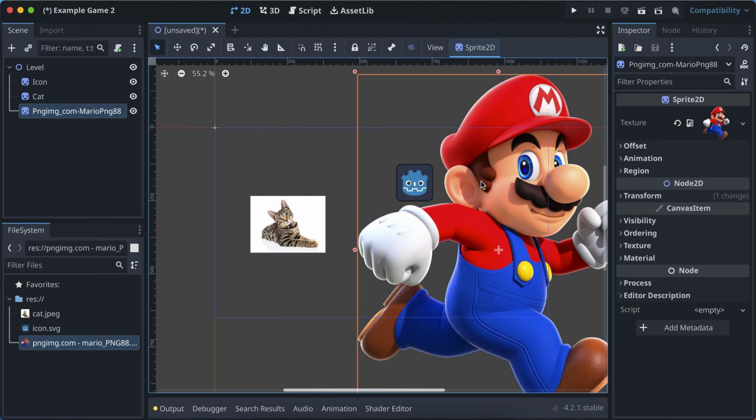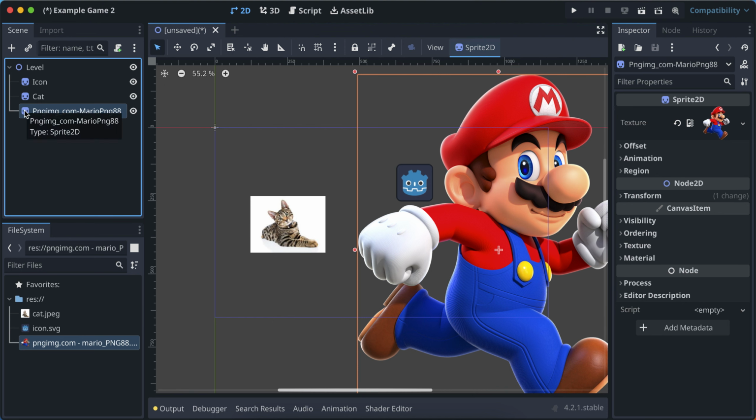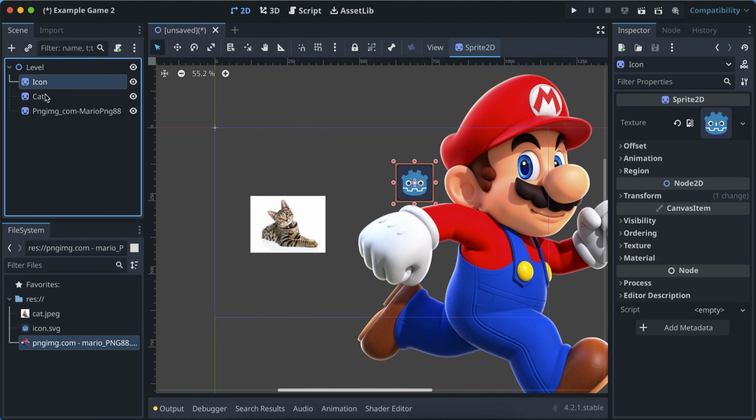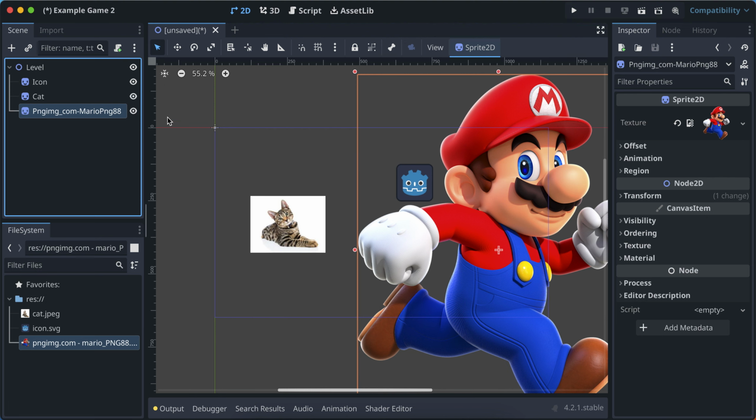Before I get a little bit too far ahead, as you notice, as I dragged this into here, this is artwork. But when I dragged it into the game, it created a node. That is not the same thing as artwork. It's actually got some more logic behind it. So yes, we see the artwork, but it's artwork and some special logic that we can use later. So yes, we have an icon node, a cat node, and this terribly named PNG image Mario node.